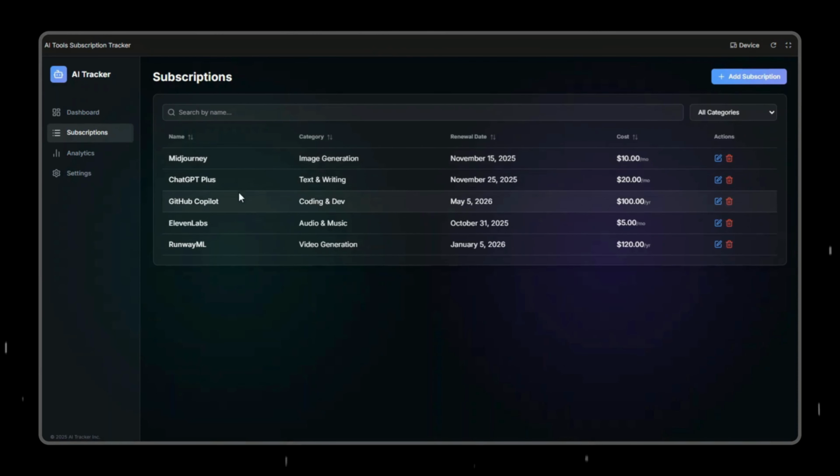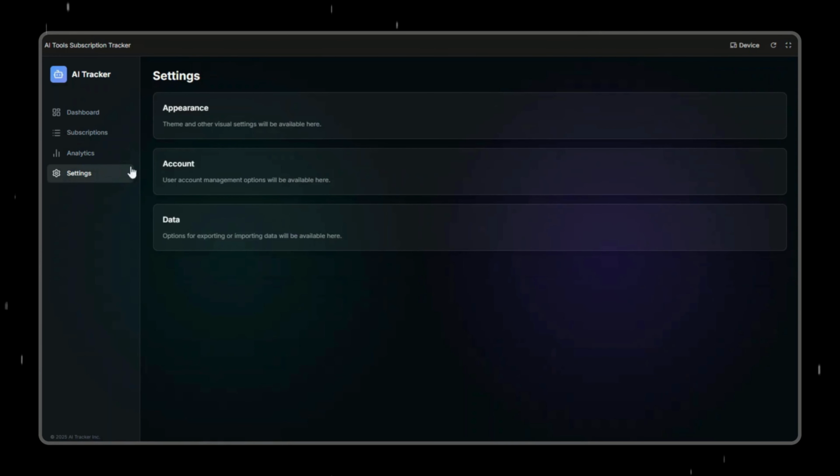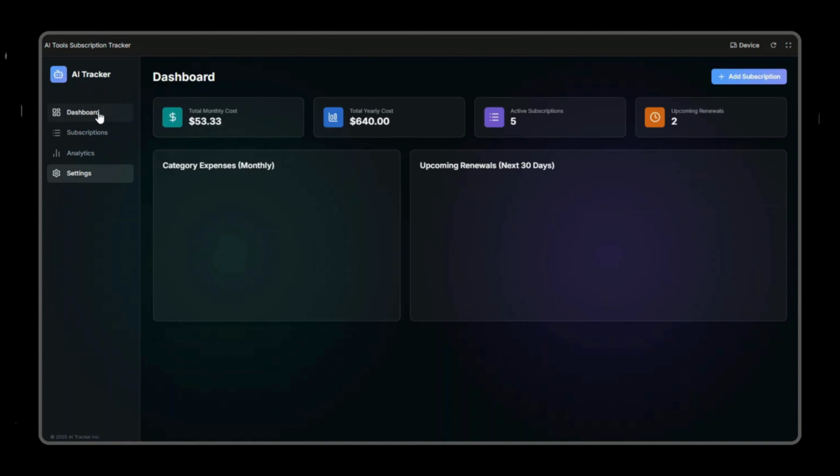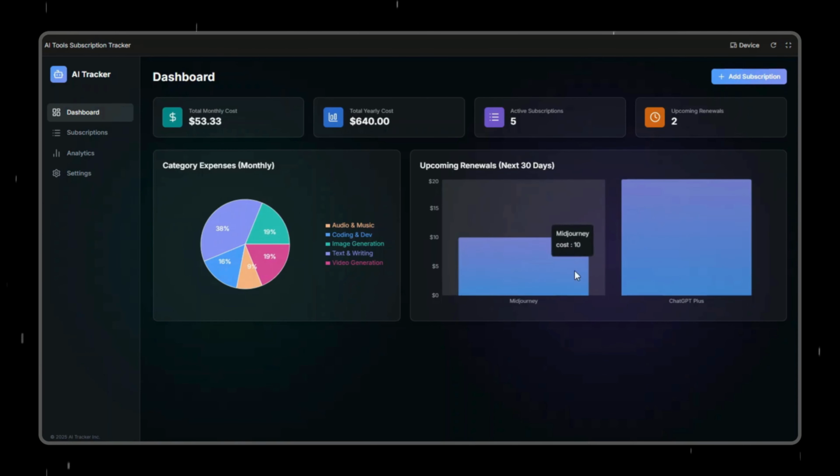The first displays category-wise monthly expenses across categories like audio and music, coding and dev, image generation, text and writing, and video generation, while the second tracks upcoming renewals over the next 30 days, highlighting specific tools. Everything is clean, organized, and easy to navigate, giving users an instant snapshot of their AI subscription landscape.